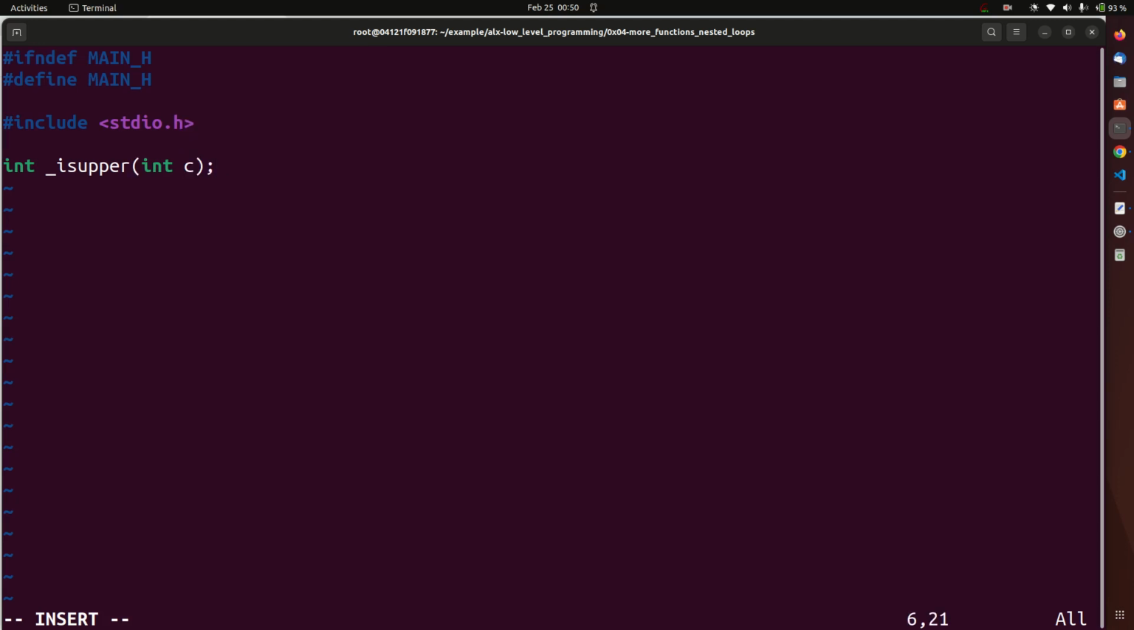Okay, then let me just wrap everything up. At the bottom, what I will do is hash endif, and let me put some comments here, which is main underscore h.